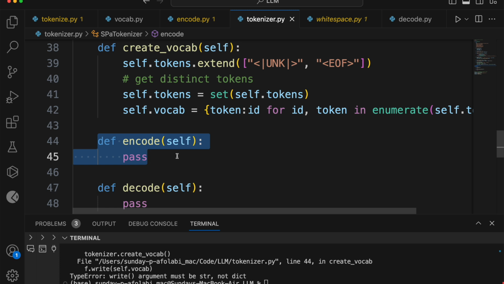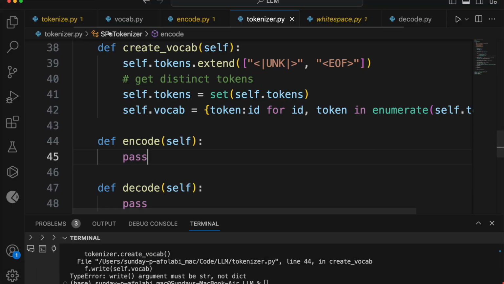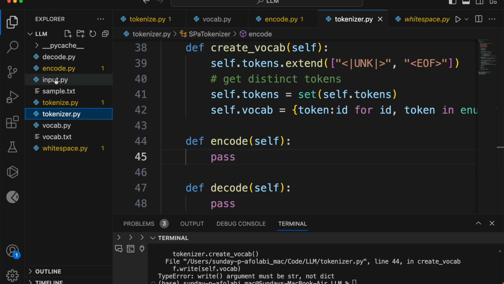Okay, let's continue now. Encode. So let's go back to the slide. Encode, we want to do what? Real-time text to indexes. So tokenize underscore d underscore text refers to slide 3 and 4. Okay, we have done that before also. So I'm going to make the GitHub repository link available as well, so you can clone and go through the code and watch the video over and over again. Okay, let's look at encode.